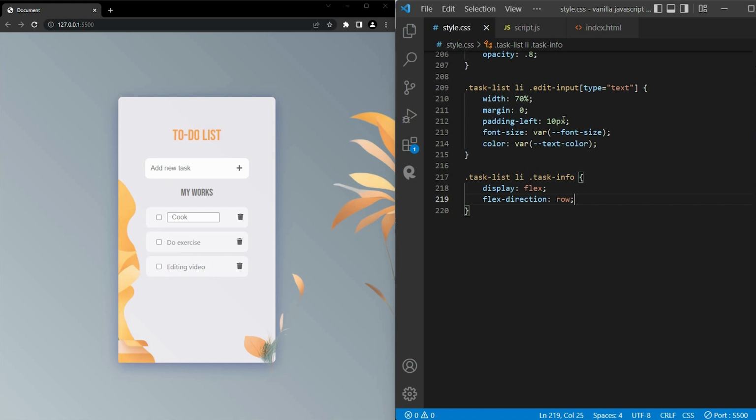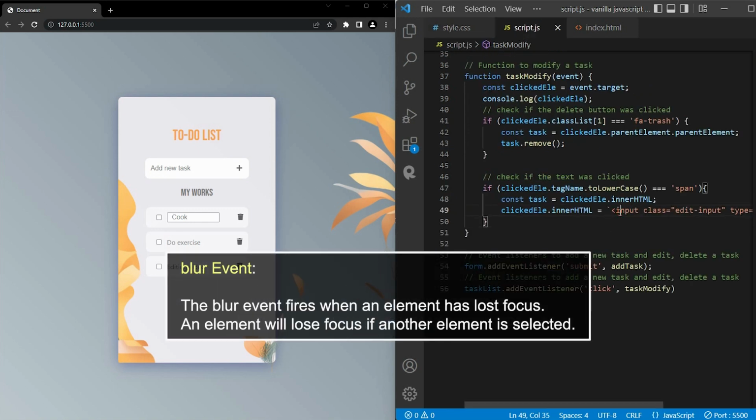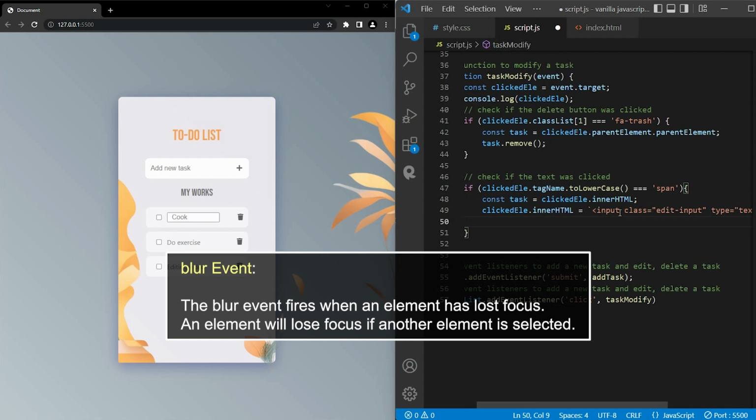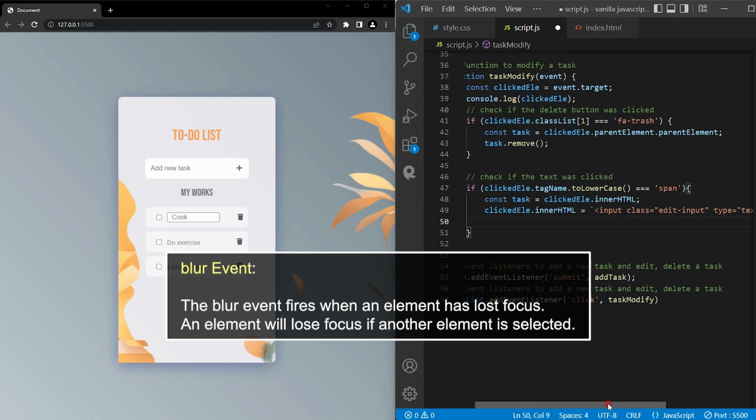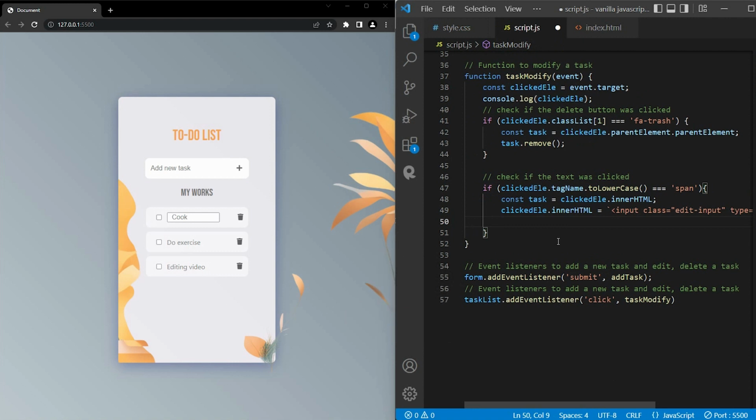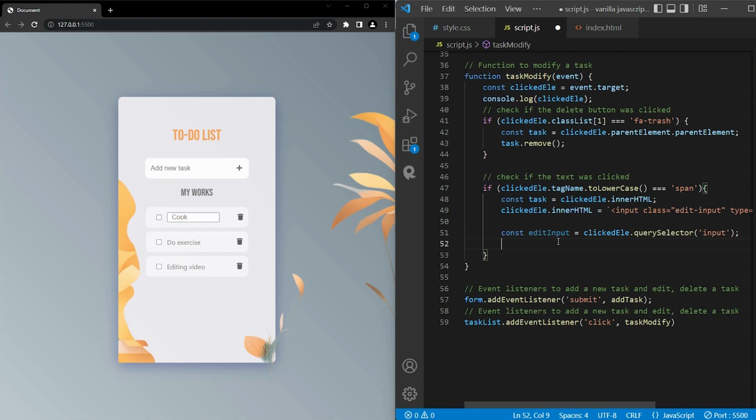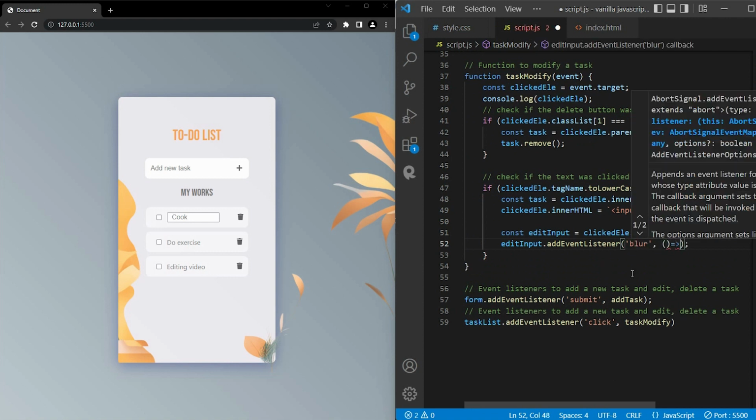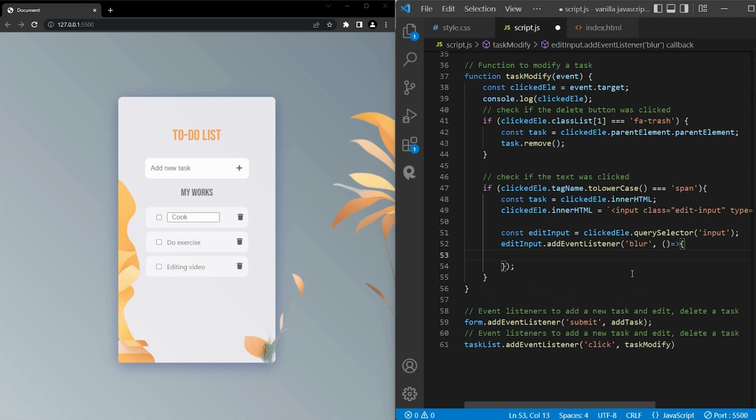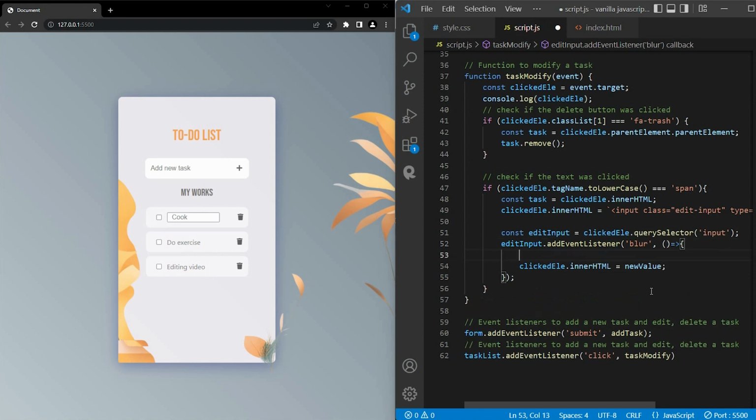As a common scenario, you may think of the blur event. The blur event occurs when an element loses focus. In this case, the input loses focus and triggers the blur event. So let's say I will select the input element inside the span tag first and call it editInput. Then I add the event listener blur on the editInput, and when it happens, it will trigger this function. Inside the function, we will update the innerHTML of the click element to the new value, and this value is taken from editInput.value. Okay, let's check it out.